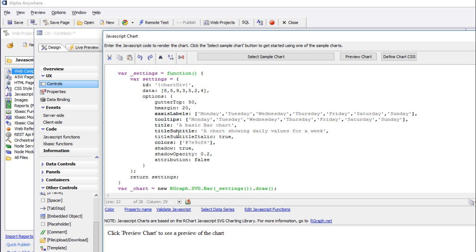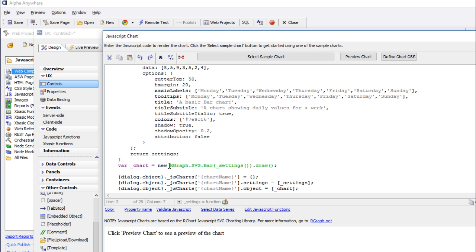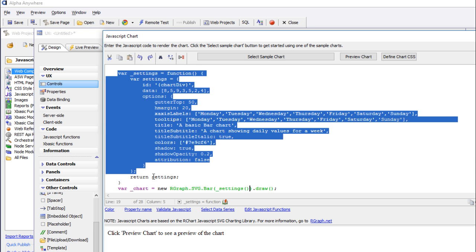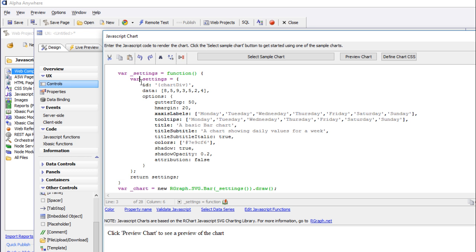So now we can see that the settings themselves are returned by this function called _settings. So _settings is a JavaScript function that returns an object. You can see here in the chart itself, we are basically basing the chart on the result of this _settings function. So the _settings function defined over here is called, and it returns this settings object which has all of the settings for the chart.